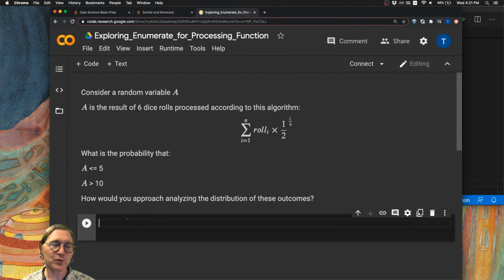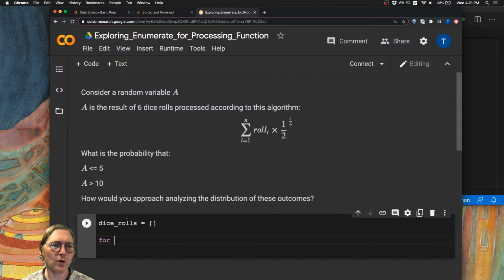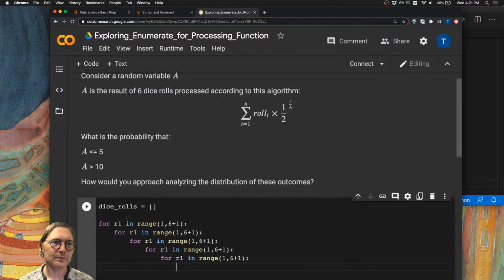We can actually count this using for loops. What I'll do here is make something called dice rolls. It's going to be an empty list, and I'm going to say for roll 1 in range, and we're going to go from 1 to 6 sides, so 1 to 6 plus 1, 1 to 7. You can write that however you want. And we're going to do this 6 times.